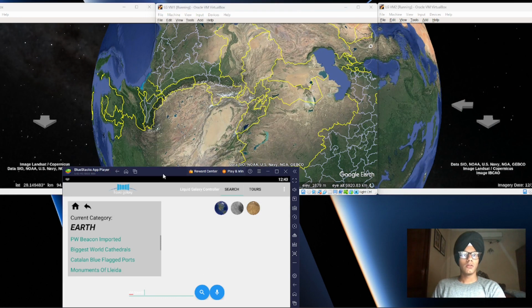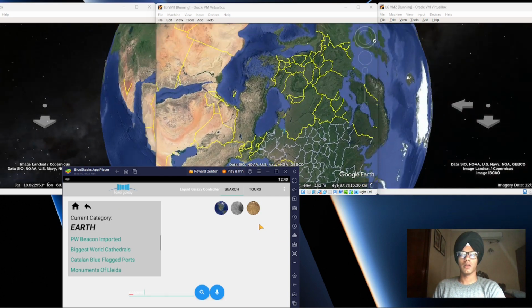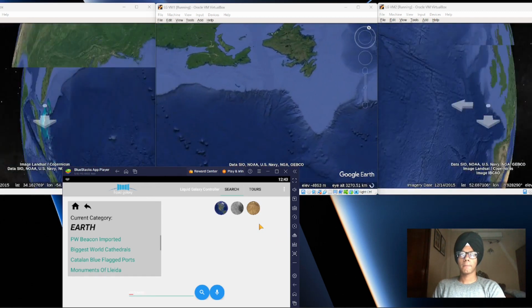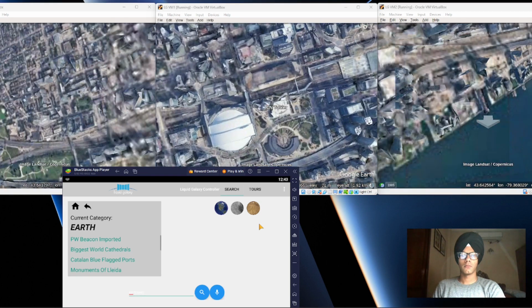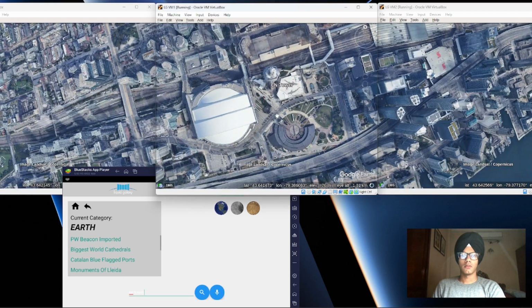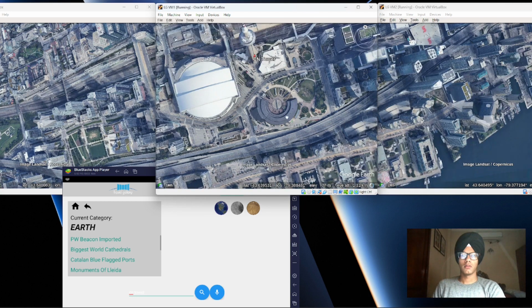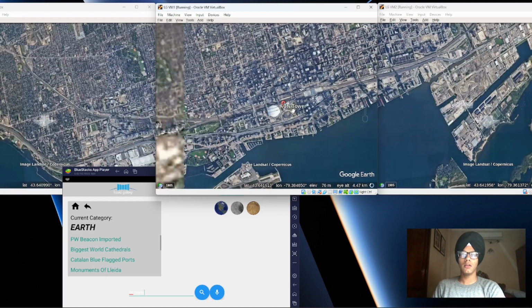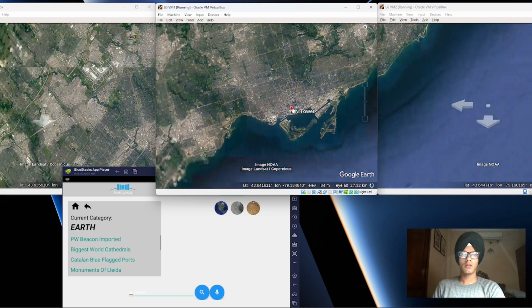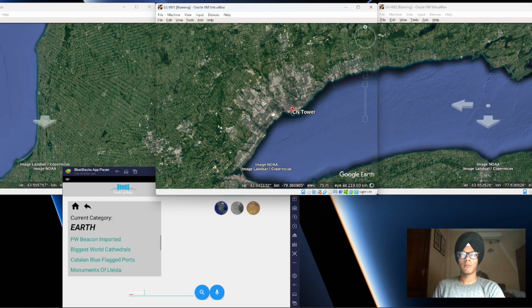So now let's search for the CN tower. It's searching and see, it works. It's a bit laggy. Maybe it's my network or something. I can figure it out, and it's working perfectly.